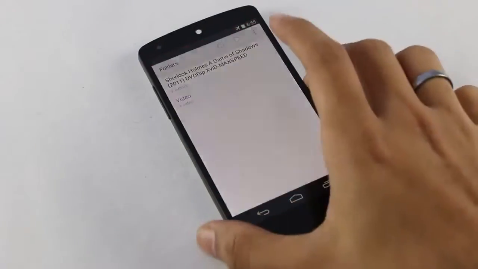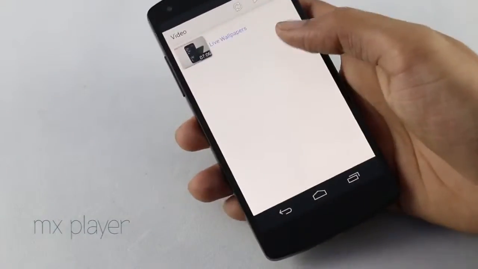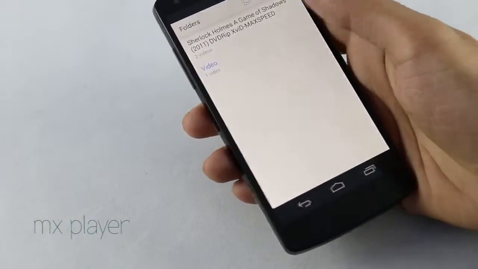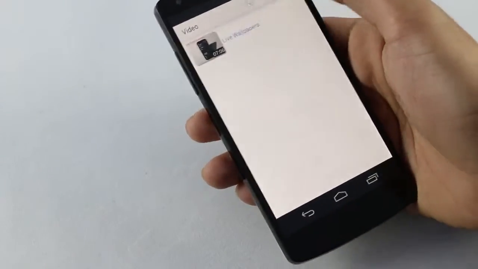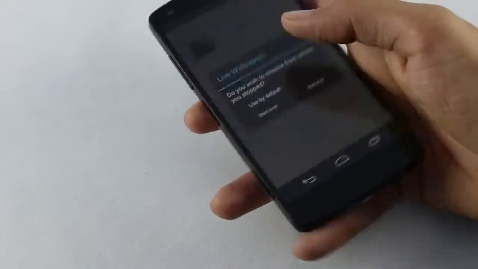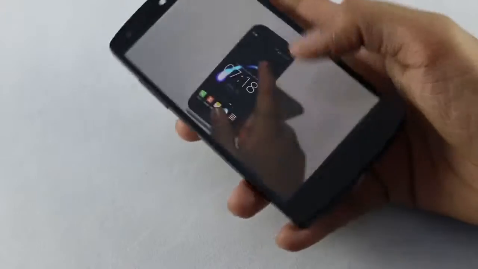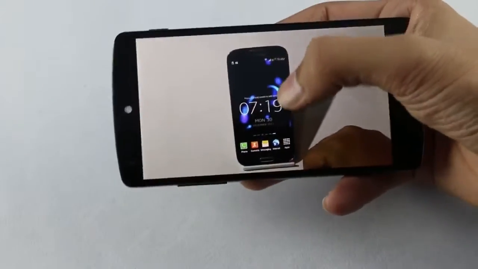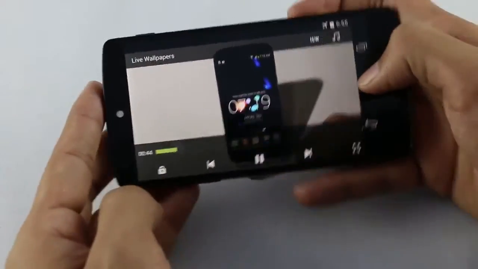The next one is MX Video Player. One of the best video players for Android with a lot of cool features. Lots of Android devices come with a default media player, but when streaming large HD videos, it kind of lags. But this video player plays the video with ease, no matter the file size and the video length.